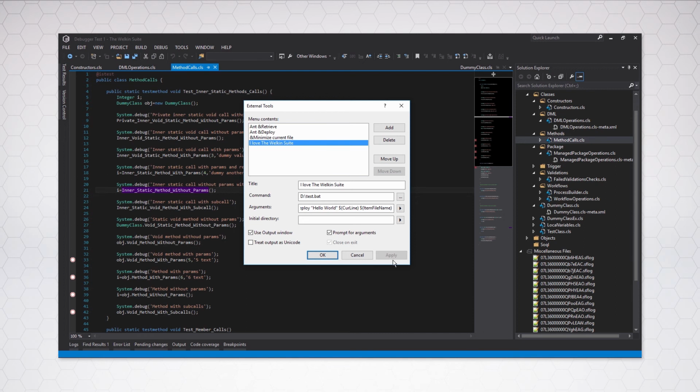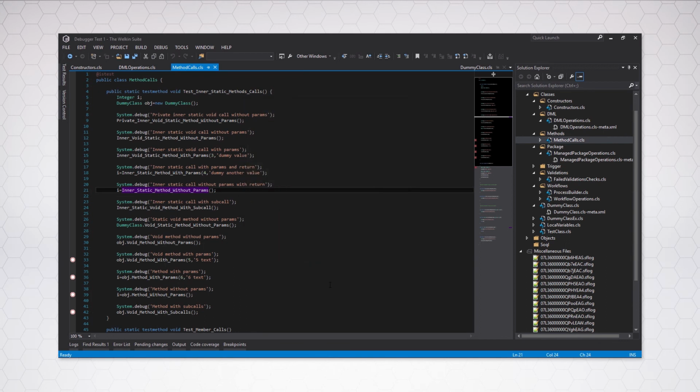Almost done, but one more thing here. I will add an ampersand symbol before the Welkin, and I'll explain right now what for. Like in almost any Windows application, when you press the Alt button, you can see these underlines on the main menu.